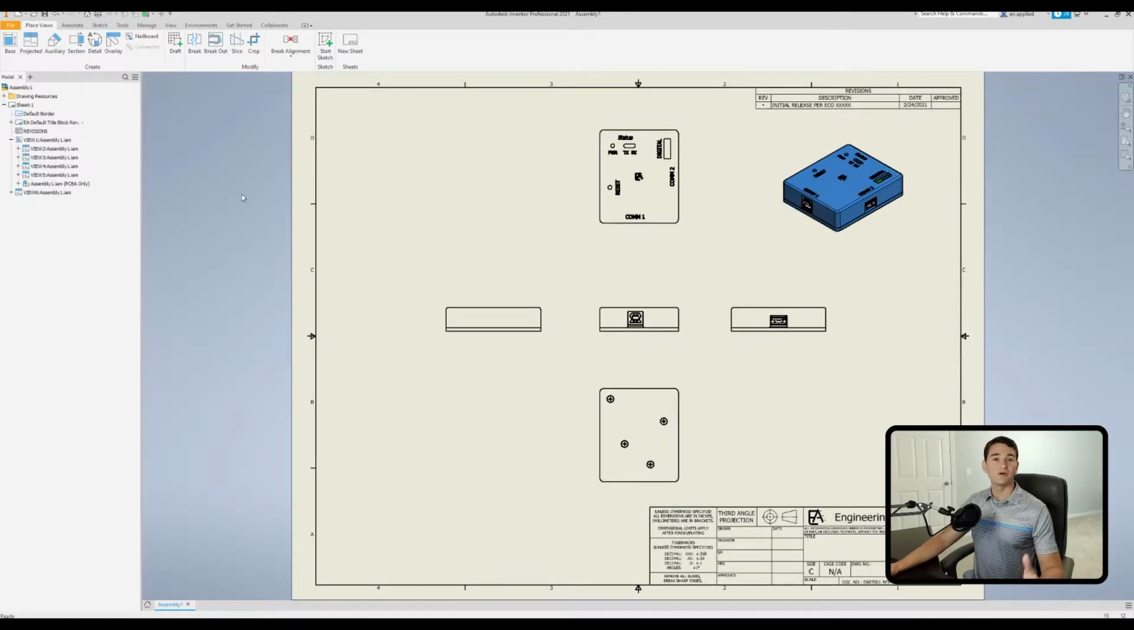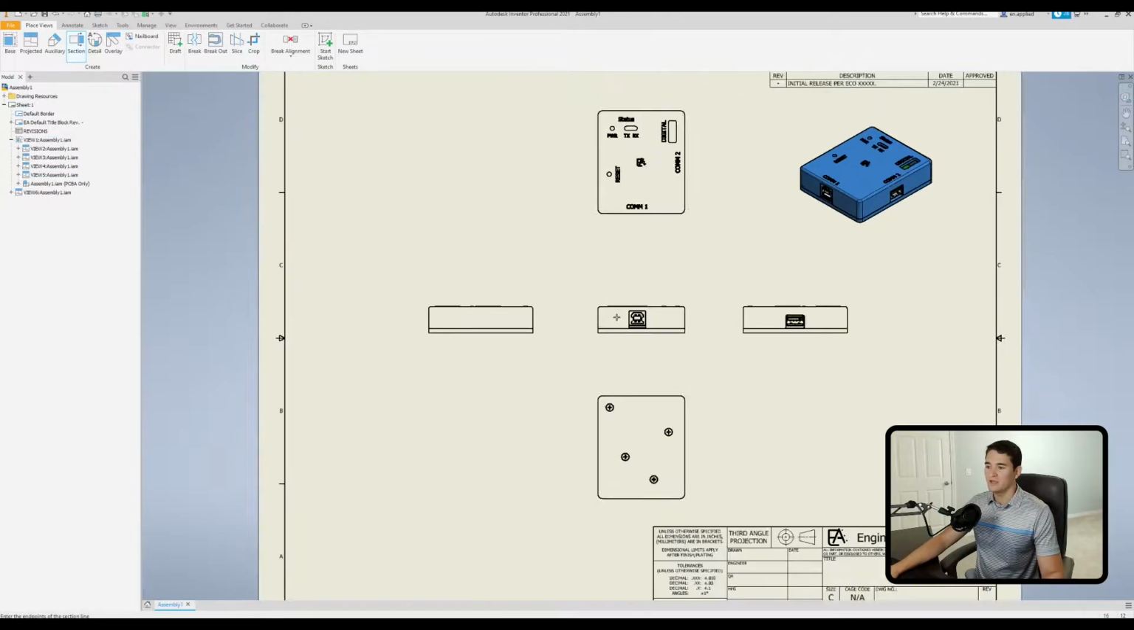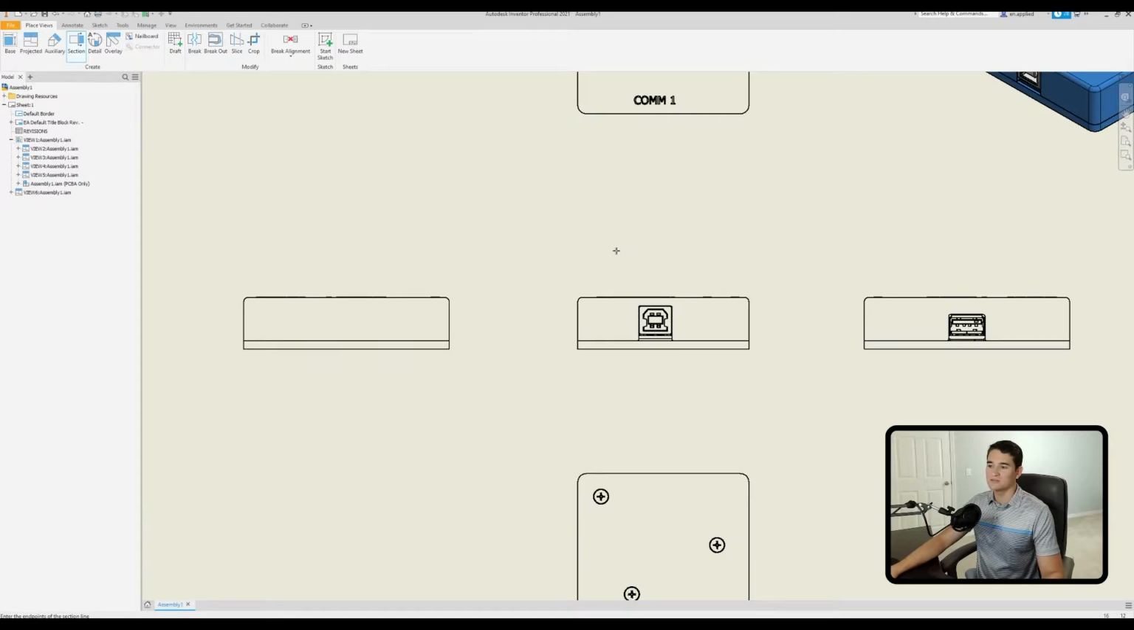So the first thing I'm going to do is show you how to create the section view itself. What you need to do is go up to the create section of the ribbon, click on section, and notice that the command is currently highlighted in blue. That means we are currently active with the section view. Now we need to click on one of our views in which we want to create this section view off of. In this case, I want to use the base view in the center, so I'll left click on that view. And notice how my cursor changed to a plus sign.